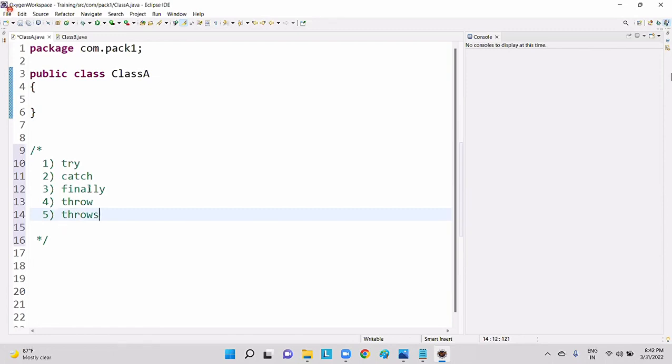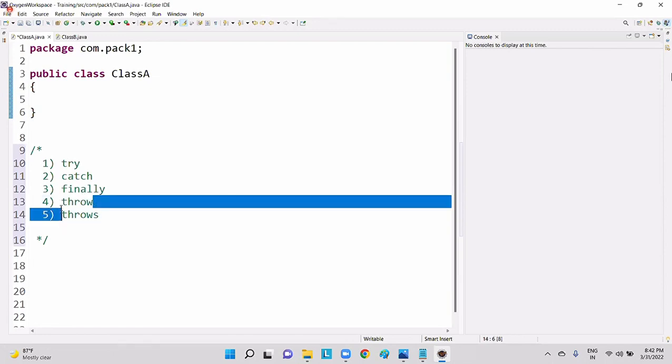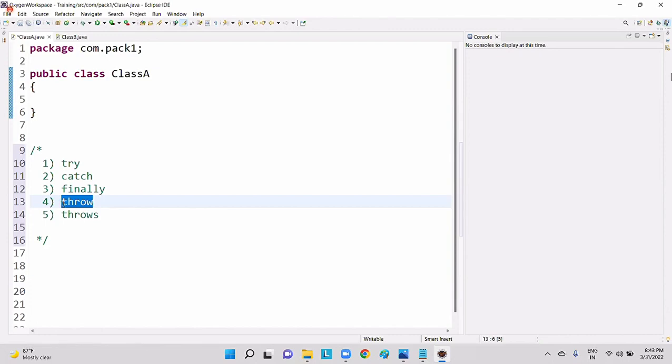So right now, let us try to have an idea about what is this throw keyword and what is this throws keyword. Guys, this is actually one of the important interview questions. What is the use of this throw keyword? And what is the difference? They may ask you like this. Now, please observe here.